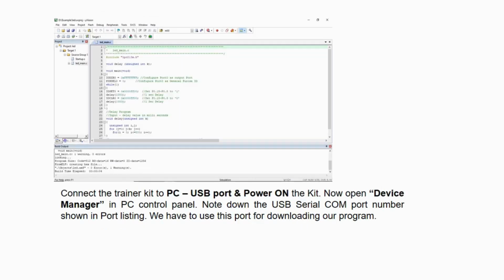And once you have switched on the trainer kit, you can see that the device manager is enabled and the port number is also listed in that, which is helpful for downloading your program, that is the hexadecimal code, in the trainer kit. This is how the compilation happens, and how the output window screen is compiled, and you are getting it without error, so that you can proceed with the next step.